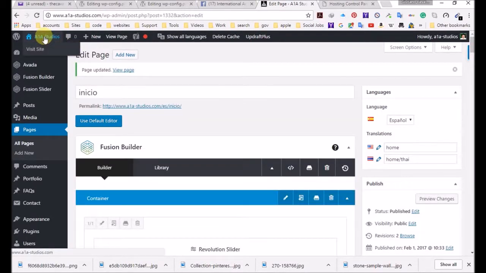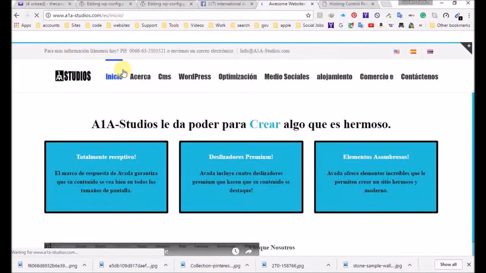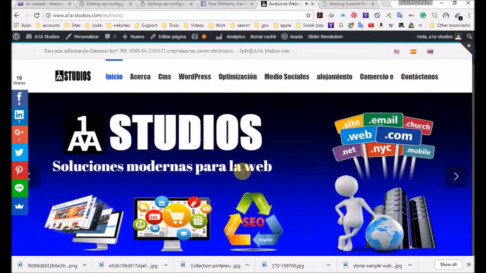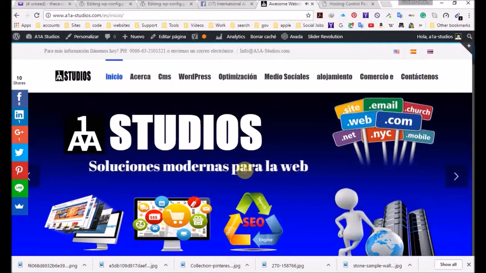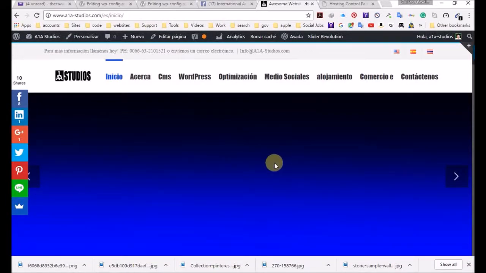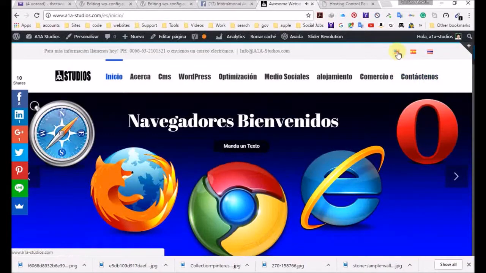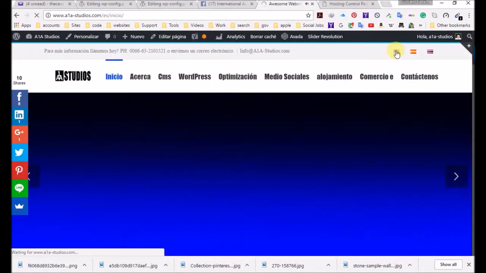Okay, let's go to the page. The moment of truth. And there we go. We got the slider back in Spanish. Alright. I want to see the loading time. Let's go back to the main page.